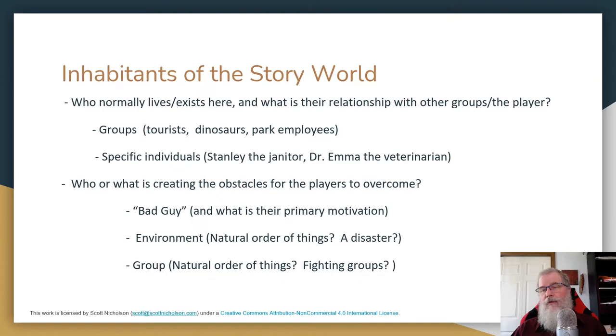Or you can also come up with specific individuals that players will interact with. So Stanley the janitor might become a character that you continue to bring into your games. Maybe Stanley is the janitor that always gets the players out of trouble. When the players have gotten themselves into a bad situation, Stanley shows up after hours and gives them the tool that they need to get out of their situation. Or Dr. Emma is a veterinarian and they call on Dr.